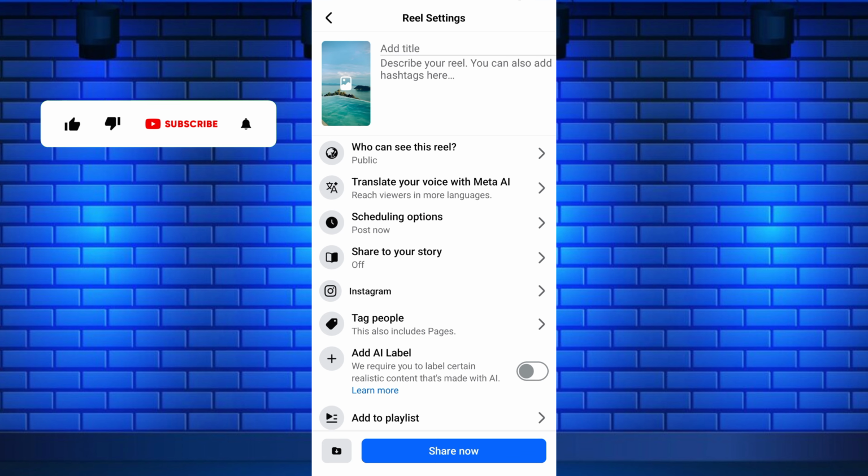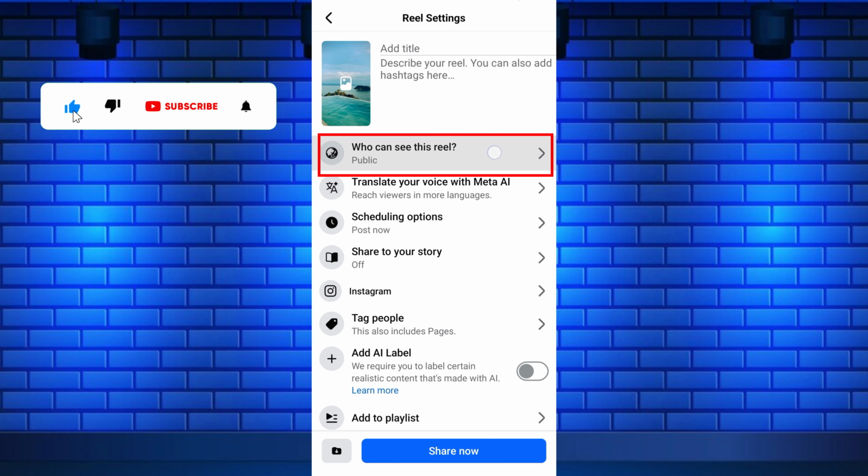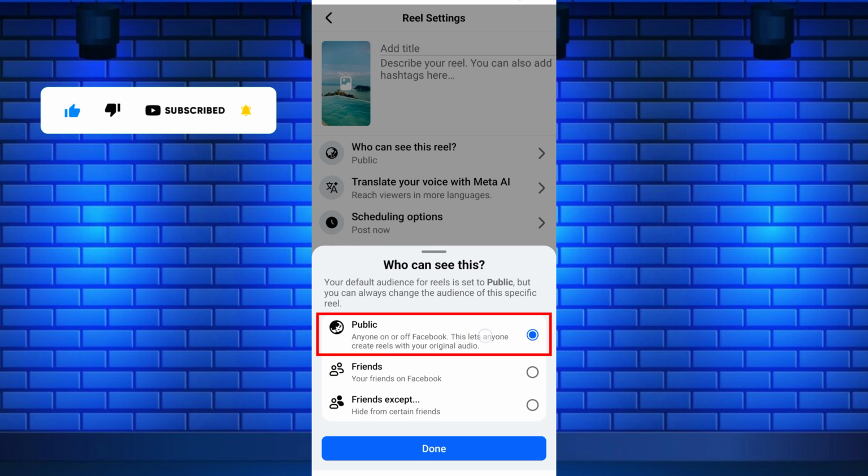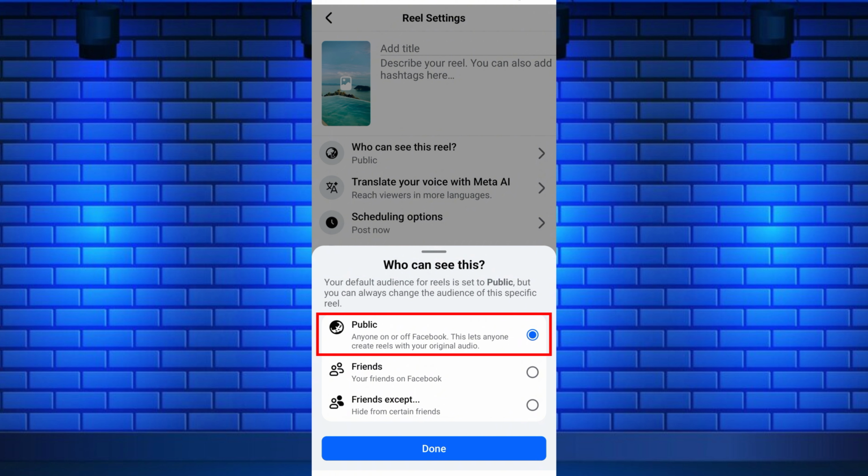On this screen, look for the Who Can See This Reel option. A pop-up screen will appear. From here, select Public so that anyone on Facebook can view your Reel. After selecting Public, tap the Done button.